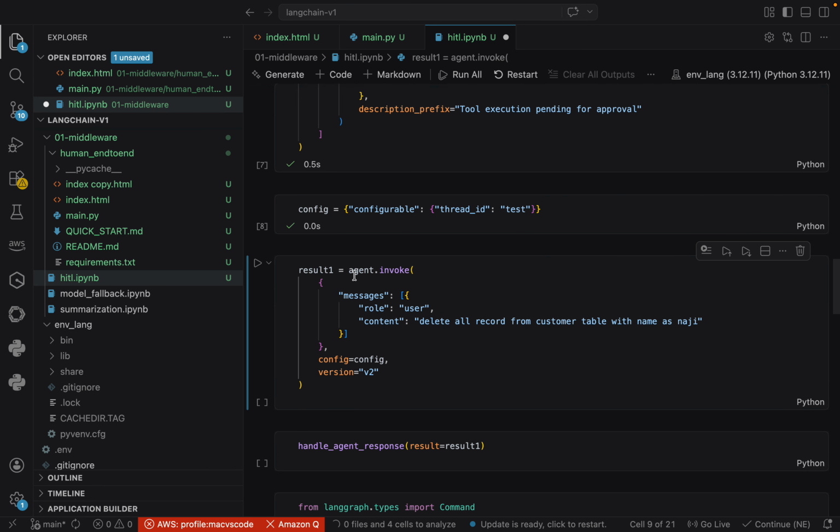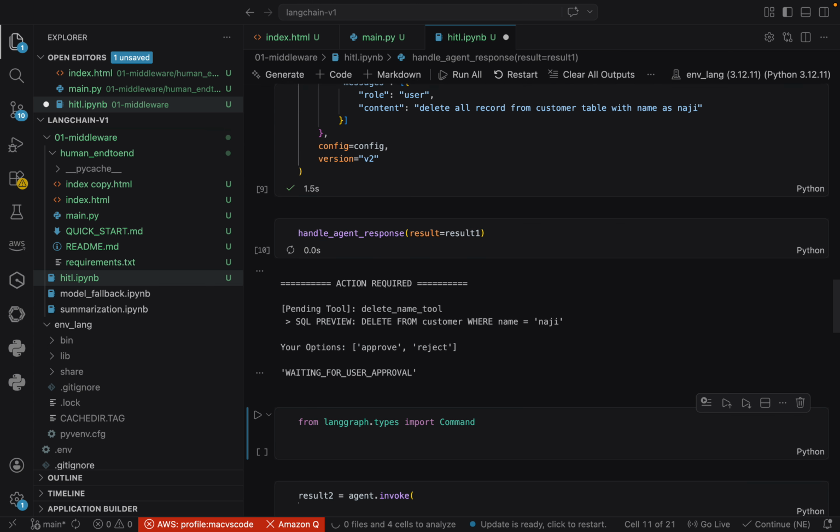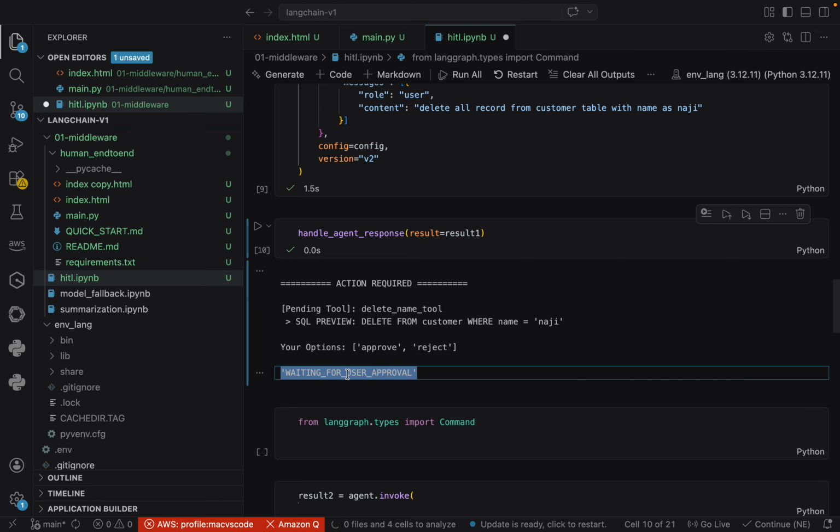Now let's execute it, and I'm keeping a thread ID. Now I'm going to invoke the agent. I'm saying delete all the records from the customer table with the name as Naji. I'm passing the config and version also. So this is executing, and I'm passing this result to the helper function. Here we can see the SQL preview: delete from customer where name is equal to Naji. This is my query, my options are approve and reject, and it is waiting for user approval.